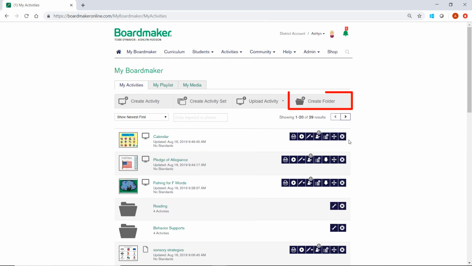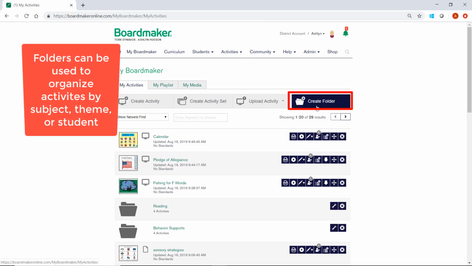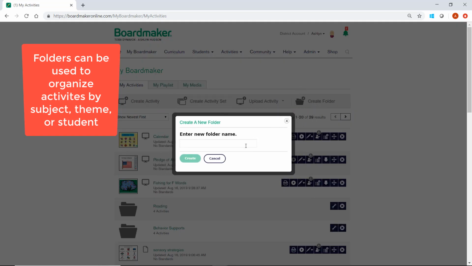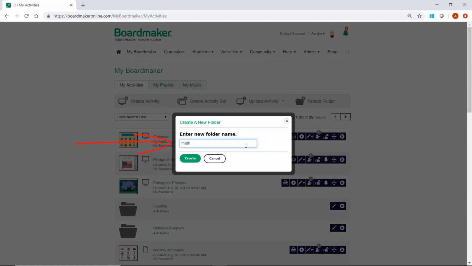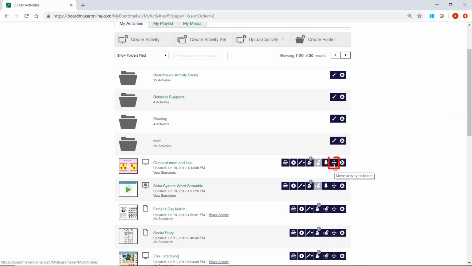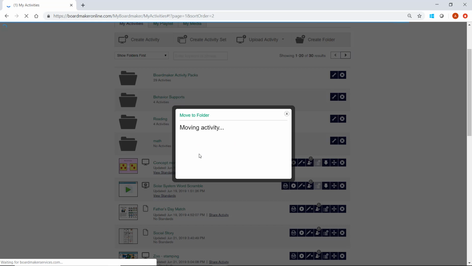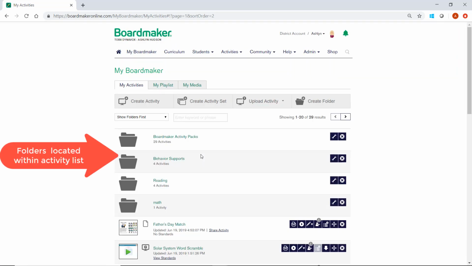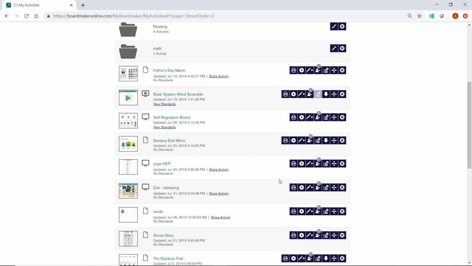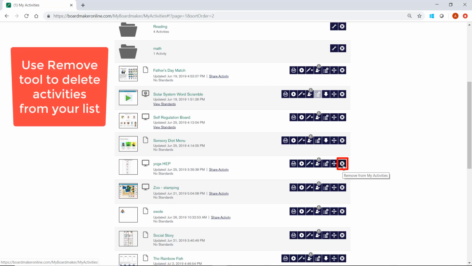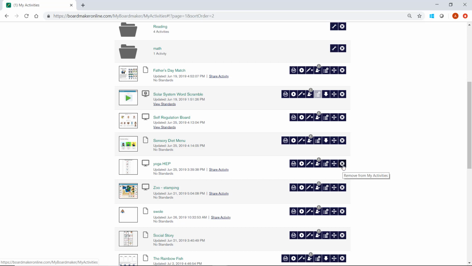If you want to organize your activities into folders, you can create a folder here, give it a name, and click Create. Now, using the Move Activity to Folder tool, I'm able to move that activity into folders to keep things organized. Folders will be within your activity list. Also in your toolbar is the Remove Activity tool. Click this button to remove any unwanted activities from your list.